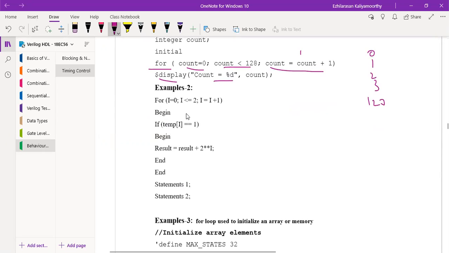One more example you see here: for i = 0, i less than or equal to 2, i = i + 1. See, this is the same for loop. i = 0, begin, if temp of i is equal to 1, begin, result = result * 2 to the power i. What is this operator actually? This operator is two double star i, which means 2 to the power i. Now you need to see what this program actually does. So let us write it out.